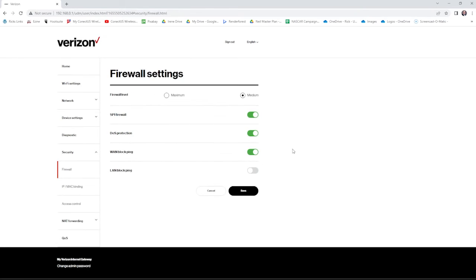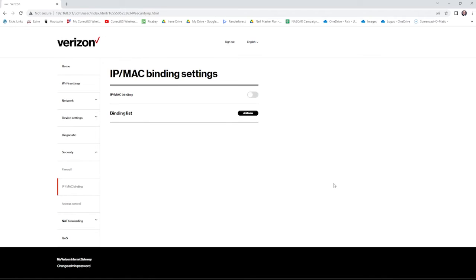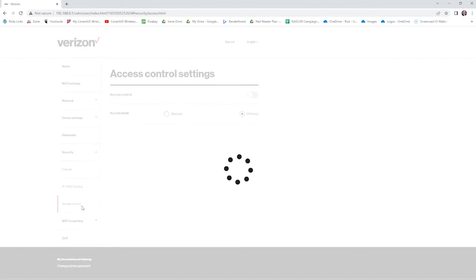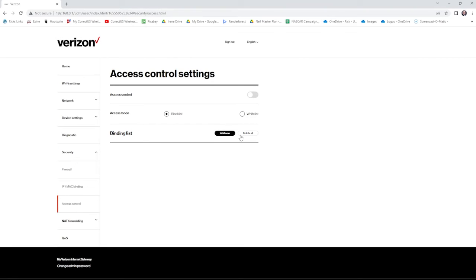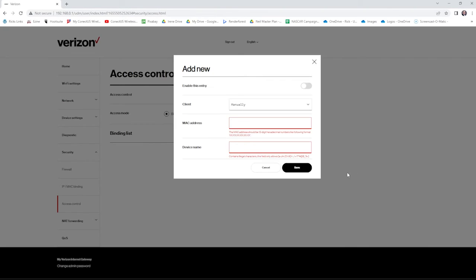What's next? Firewall levels. Default is medium. Oh, what do we have here? A device can only access the internet if the MAC address and the IP address are the same. So a security measure that you may wish, I'm not going to do. I'm not going to add something like this right this minute. Okay, access control. Yeah, whitelist and blacklist. Add new. Okay.